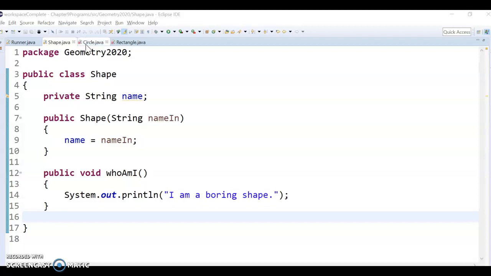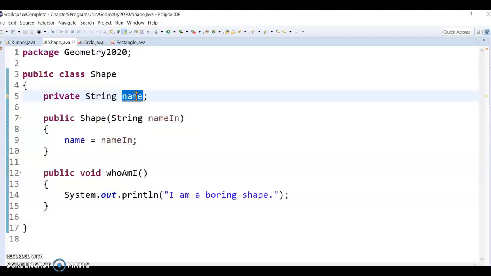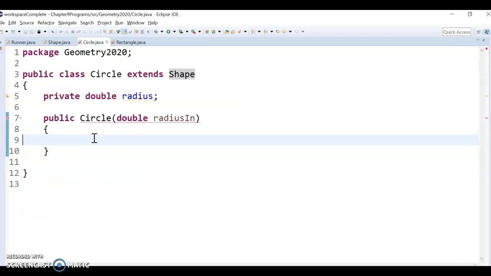All right, so circle and rectangle. All right, I have my radius in circle. I made it extends shape. Okay, and then I'm going to do the constructor where it passes the double radius in. But the tricky part is I also want to set the name, right? I want to set this name variable to be circle. All right, so I'm going to see if you can figure out what would be the right code that goes here. All right, because I don't want you just watching. I want you to pause the video and see what would be the right code here.